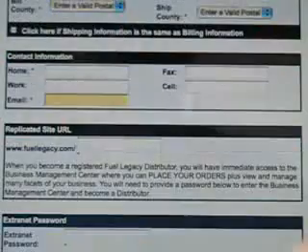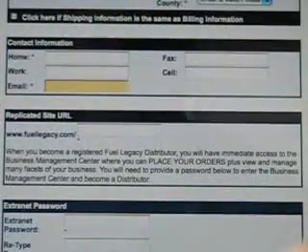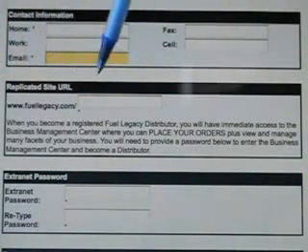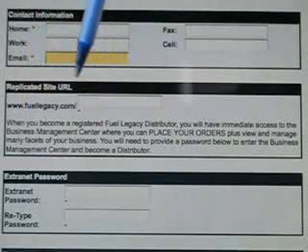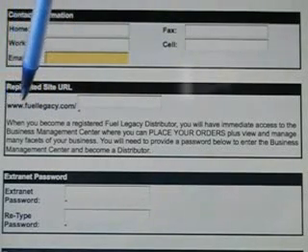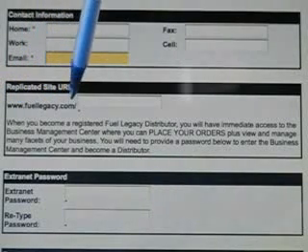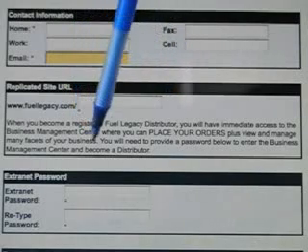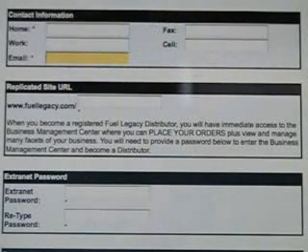Okay, now the next box down here is going to ask you for your replicated site URL. Alright, and once you sign up, you're going to receive your own replicated site free. It's part of the company, and the base address will be www.fuellegacy.com/ and then you want to put some kind of a catchy name in this box here. Okay, so come up with something like get better mileage, boost your fuel economy. Come up with something that you think is catchy.